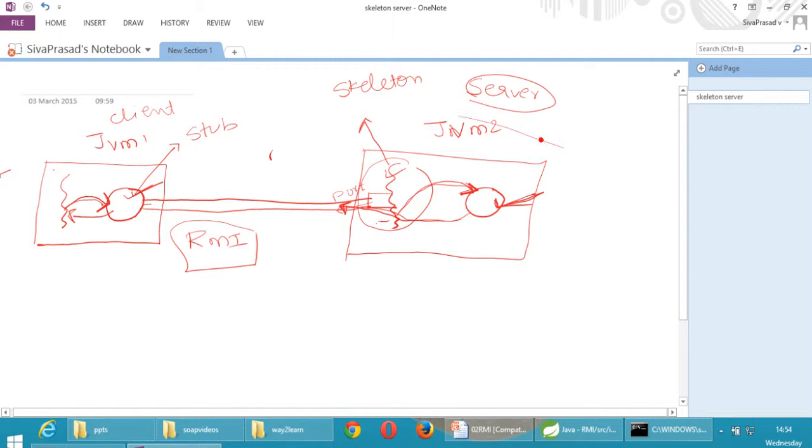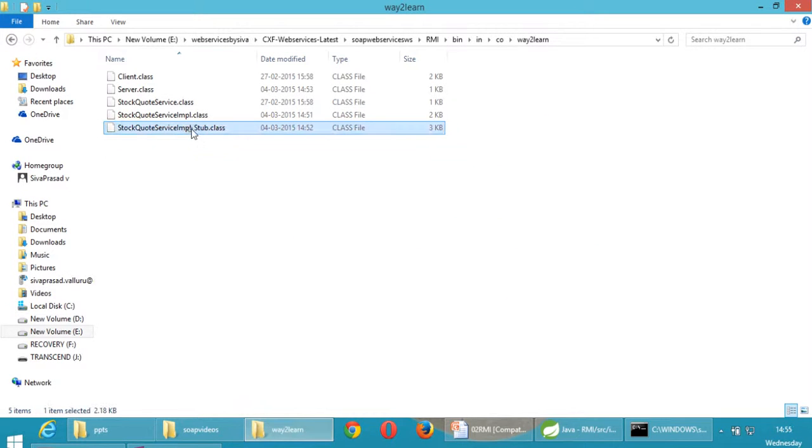That's on the server side. But now the point is, how does the client get the reference of the stub? How to create an object of the stub? I don't know. See, this is a subclass. I don't have a .java file. I don't know how many constructors are there. I don't know how to create an object of this class. Right? So if you want a stub object, what is the procedure?